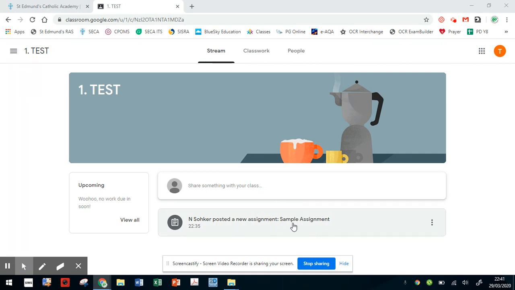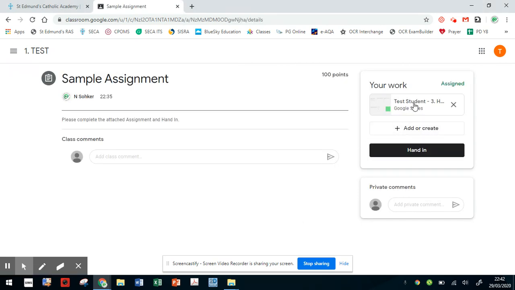I've got a sample assignment here. The assignment you'll complete will relate to the work you're doing. So when you click on that, the file that's been created for you will be up here. You need to select that file, work on it, complete it, and once you've finished it, you are ready to hand in.